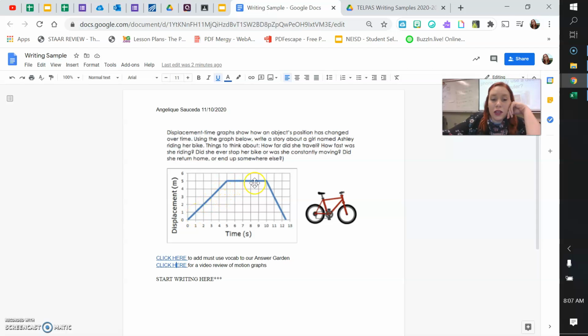The next question says, did she ever stop her bike, or was she constantly moving? So you're going to say she did stop her bike between the times of 5 and 10 seconds. So she stopped her bike for a total of 5 seconds. You need to tell me, why did she stop her bike? What was her reasoning for stopping her bike? Make it part of your story. Maybe it was too hot when she was riding her bike. She needed to stop and take a break so she could drink some water.